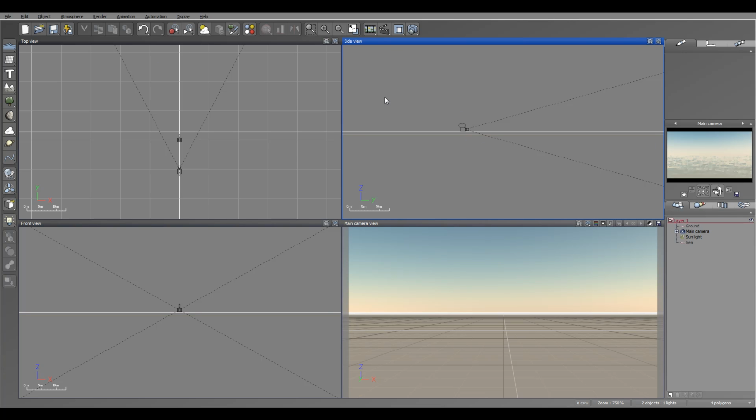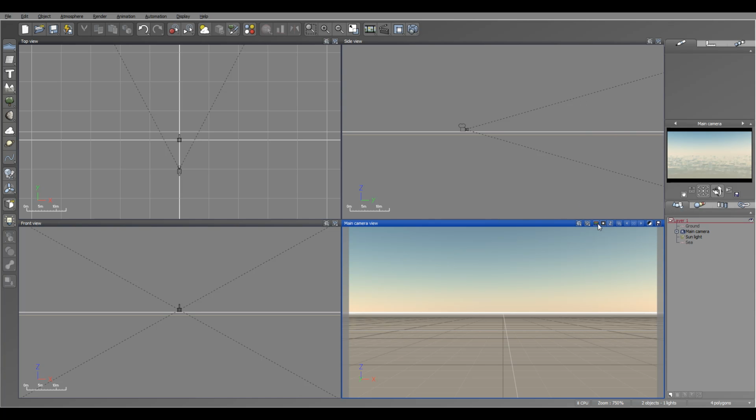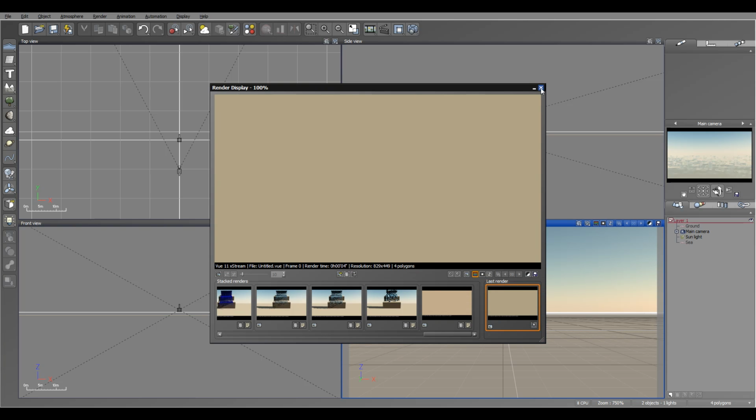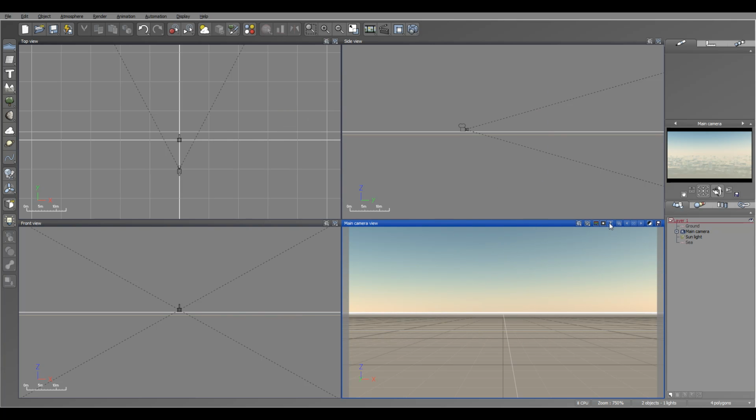Most windows will act the same, with the exception of the perspective or camera view. It includes additional options that are related directly to the camera. For example, let's look at the view display options, right click. You notice right here we have additional options that we can display: color channel, alpha, or depth. The same thing we can select by clicking on this icon: the color mode, the alpha mode, or depth.